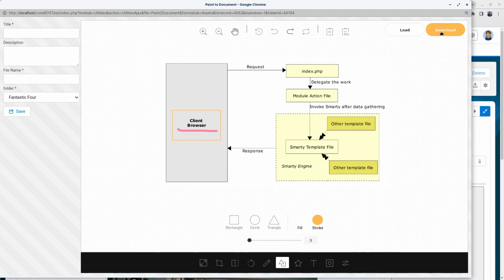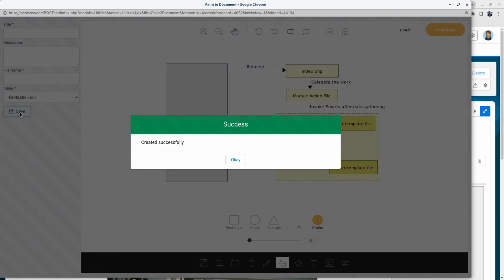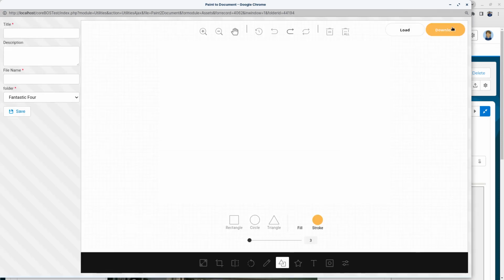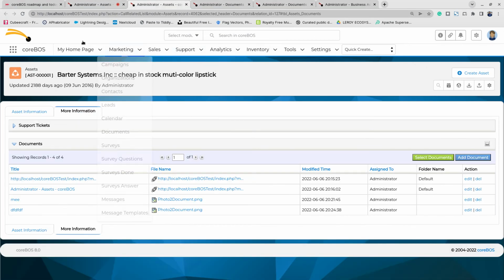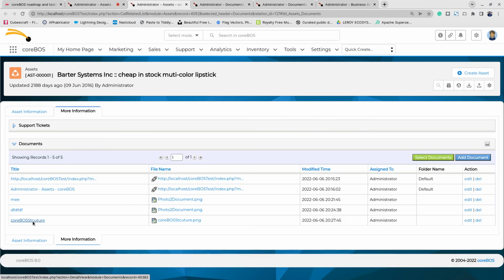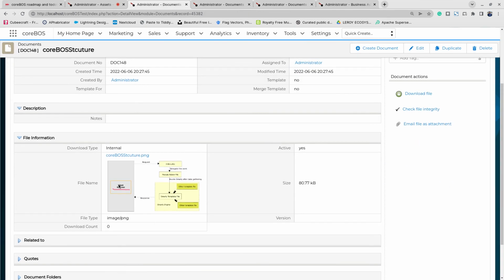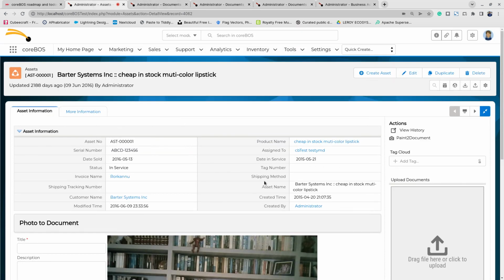Now we can download this file if we need to, but coreBOS wouldn't even know about it. But we can also do a coreBOS structure, and put the file name, and we save. It clears up for us, and now if we reload the documents again, I should have that coreBOS structure here, and I have that file here also with the line. So really a powerful way of adding a quick image edit tool.